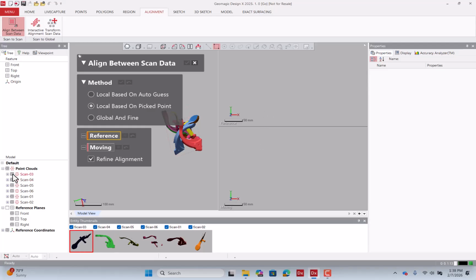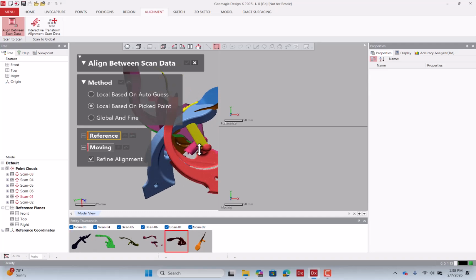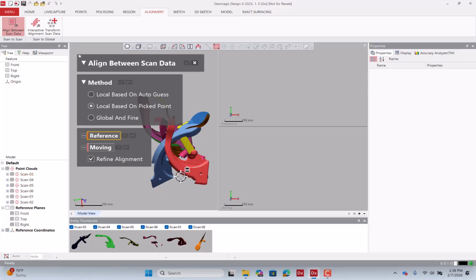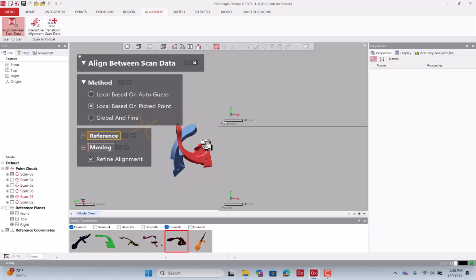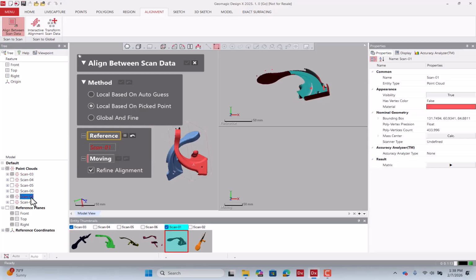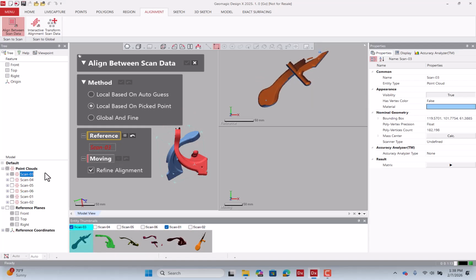So you can identify scans that have similar areas within them together. Say, for example, this red scan and this blue scan, which is scan 3 and scan 1. So I'm going to start by hiding everything other than scan 3 and scan 1. So we have these 2 different objects here, and if we look in the model tree, we can see scan 1 and likewise scan 3.